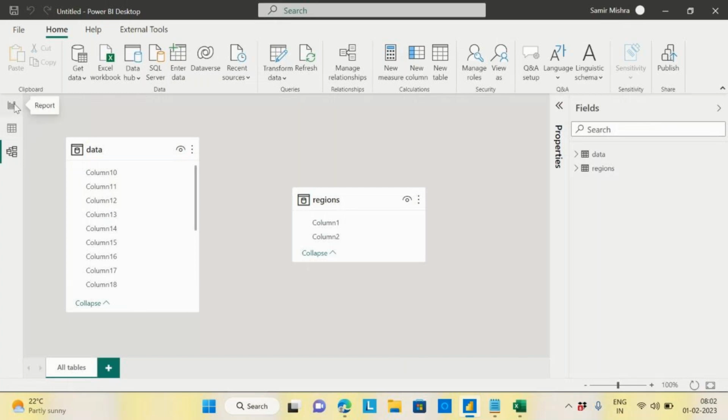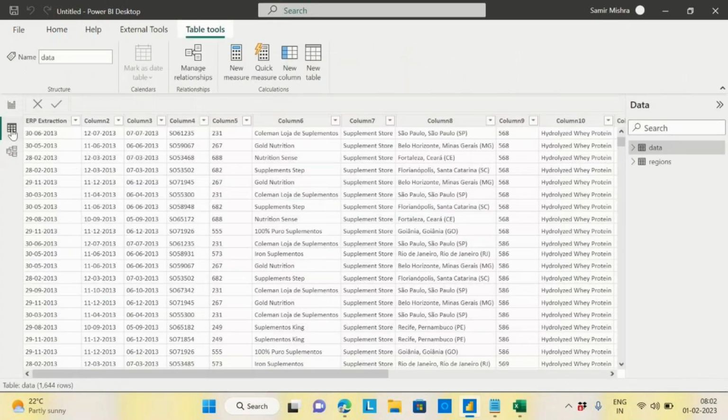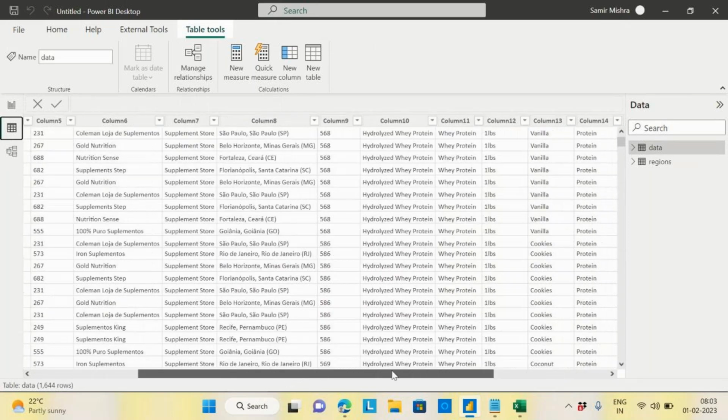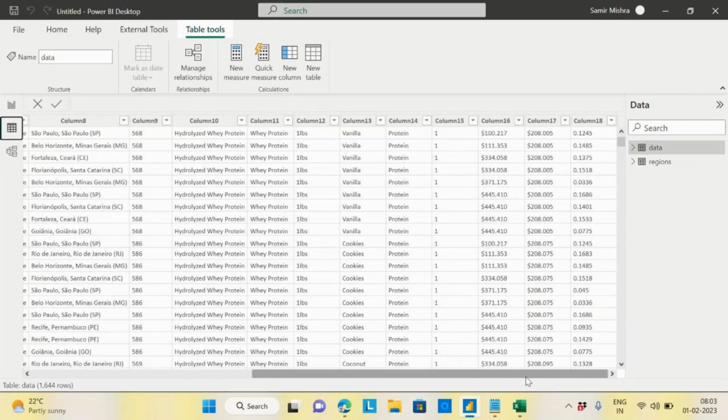But if you see the problem with this data without transforming, click on the data. There are some columns which don't have any headings. They are coming as Column2, Column3, Column6, Column7, and so on. So what is this data?